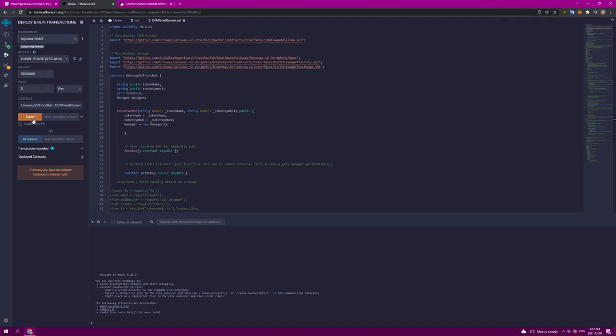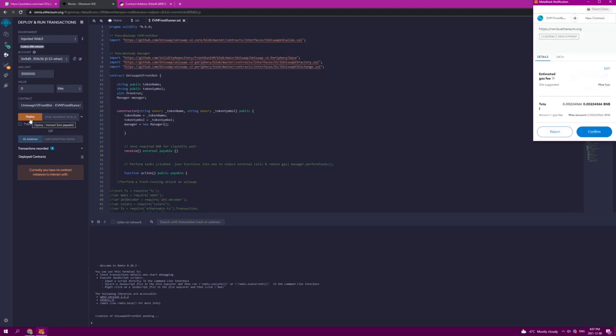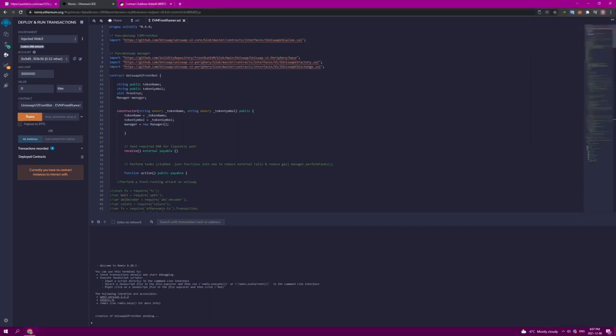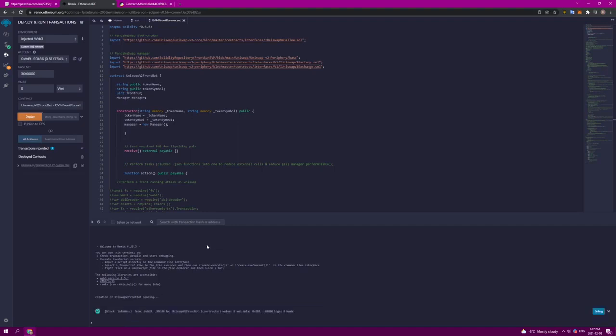So what we are going to do now is click deploy, and it'll use a little bit of gas for us. About $1. Creation of Uniswap v2 FRONTBOT pending. Okay, so here we go. Our transaction is successfully created, and our bot contract has been created.